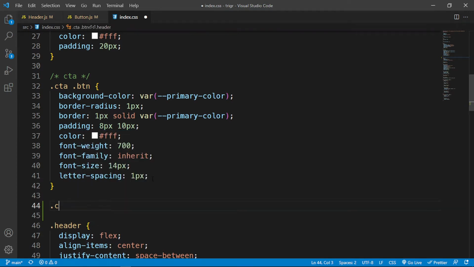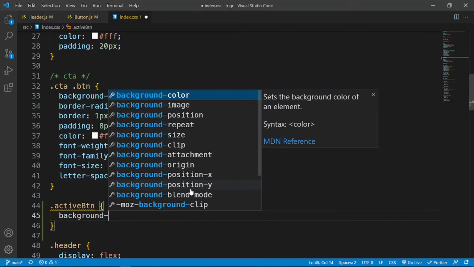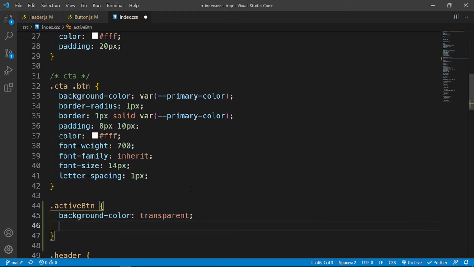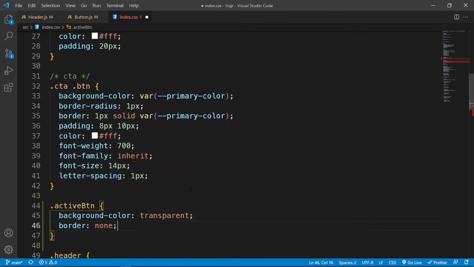No, let's just call this class active btn. Okay, let's call it like this. Let's make it camel case, and then let's just say background color. We're just going to reset this style, so we're going to say background color, set this to transparent. Okay, we're going to say border radius can remain. We don't need a border, so let's say border none.